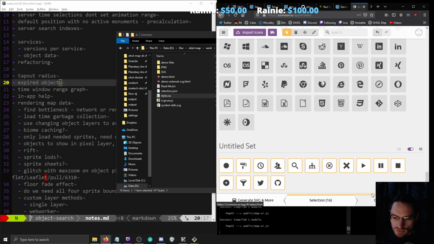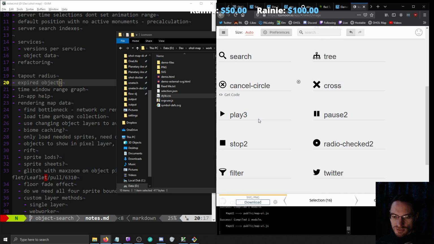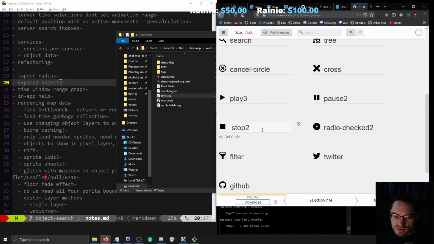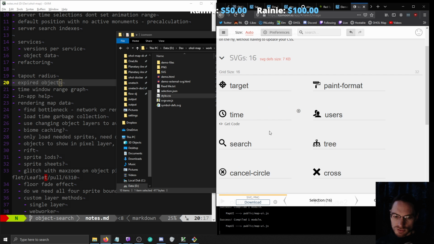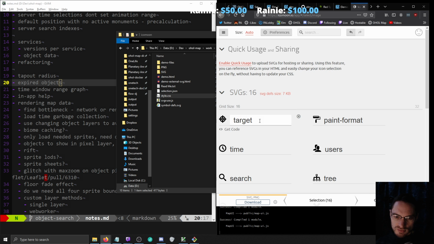So selection, I'm pretty much using SVG. Did I rename these? I didn't rename that one. I renamed some of these. Well, filter works. Paint format actually sort of works. I might have renamed some of these. Or I wonder if I renamed them in the file. Well, that should show up in the diff if I did.